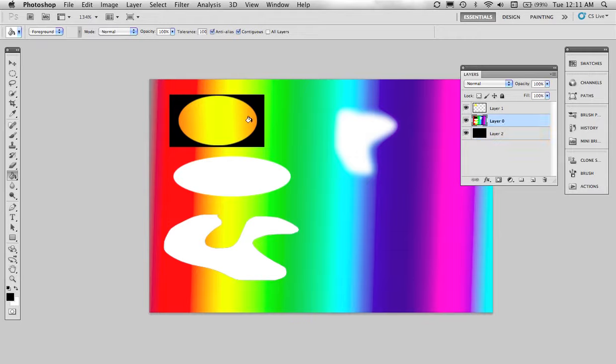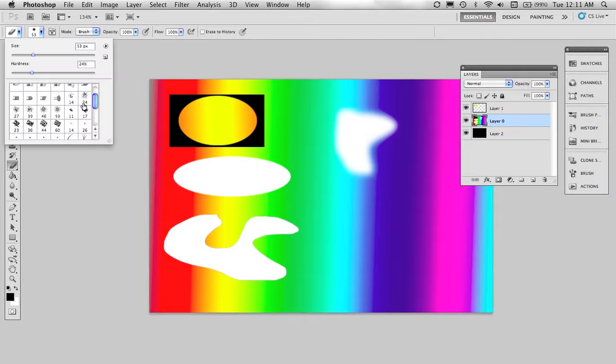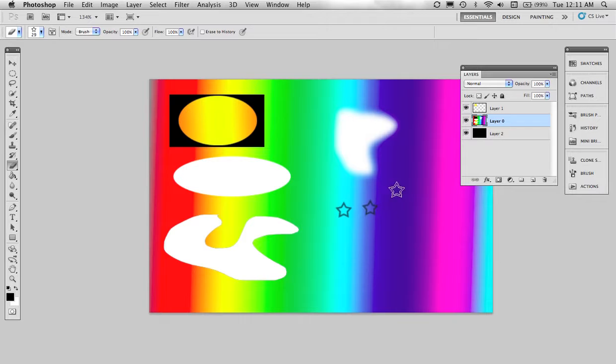If I go back to the rainbow layer and I take my eraser tool, and I'm going to get some funky designs in here. Let's grab little star shapes. And I start erasing things. It's actually creating holes to the layer underneath it or behind it. Notice they're all black.